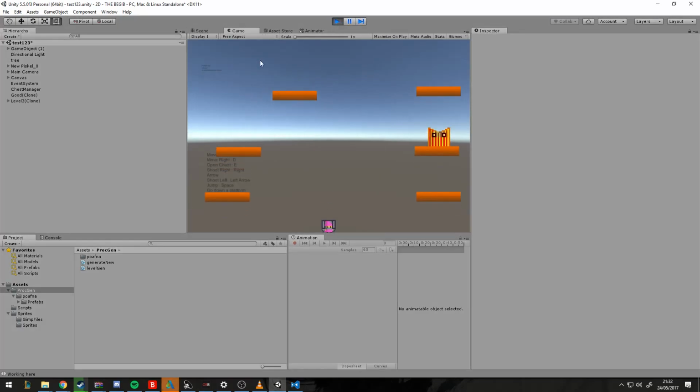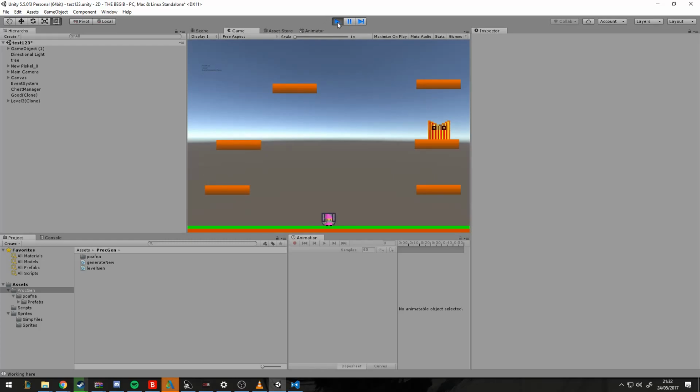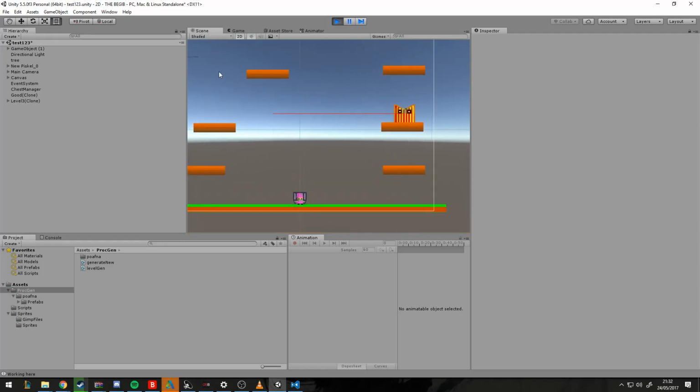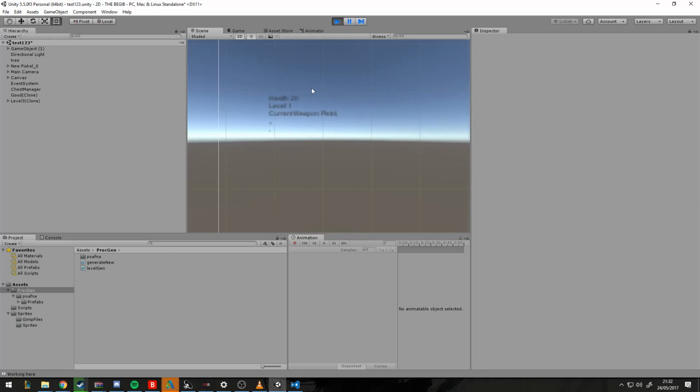Although it doesn't work too well at the moment because it needs to be run at a 1920 by 1080p resolution, because I couldn't quite get it right. But if we go onto the scene, we can see up here that it tells you the level, your current weapon, and the health.